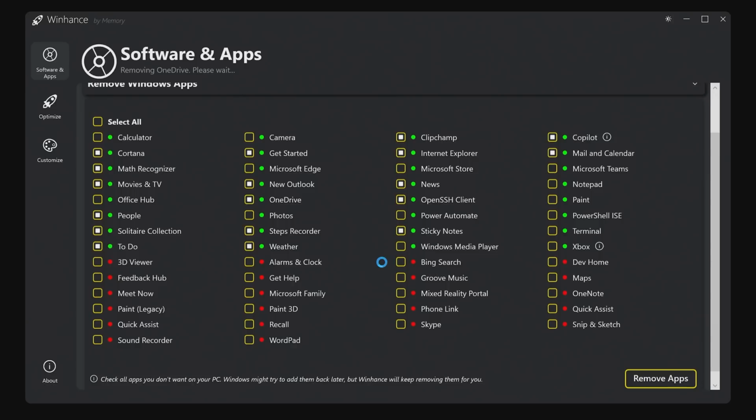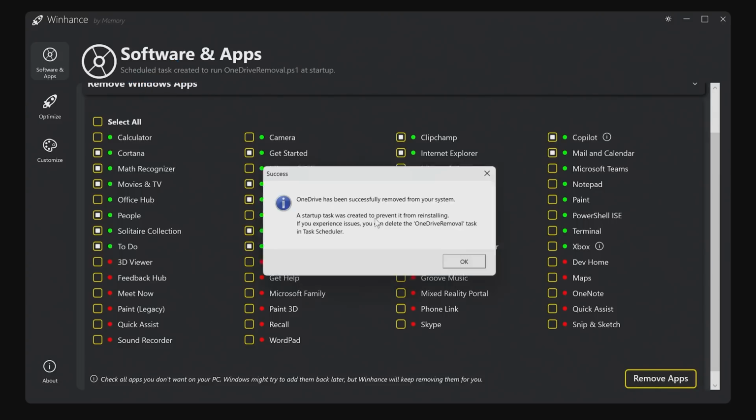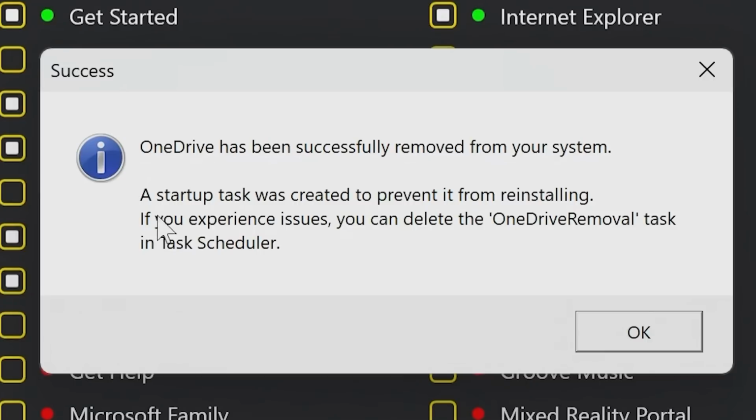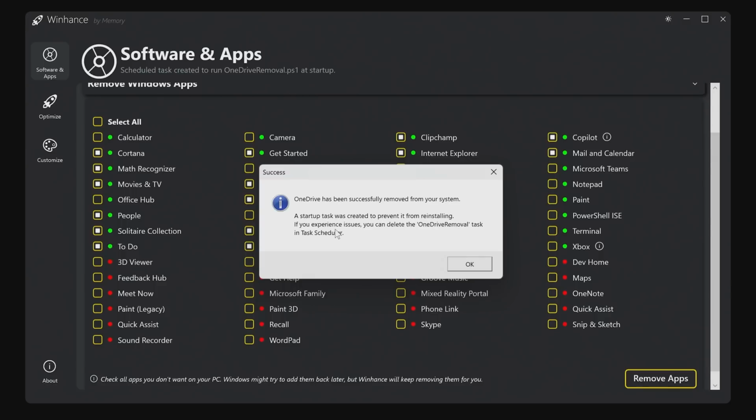So what I will do in the top where it says software and apps, it will say what it's actually doing. So you may get the occasional pop-up notifying you. Oh, there we go, just in time. So there we go. And it says there, a startup task was created to prevent it from reinstalling. If you experience issues, you can delete the OneDrive removal task in task scheduler. So might be worth making a note of that if you ever want to reinstall OneDrive.